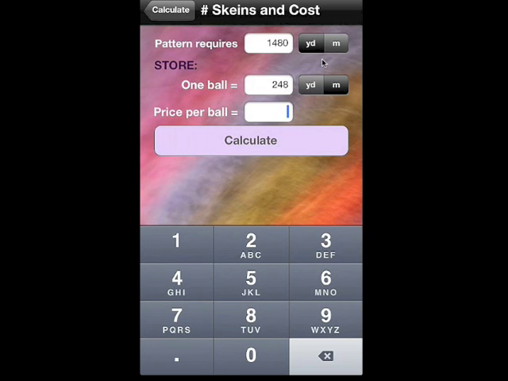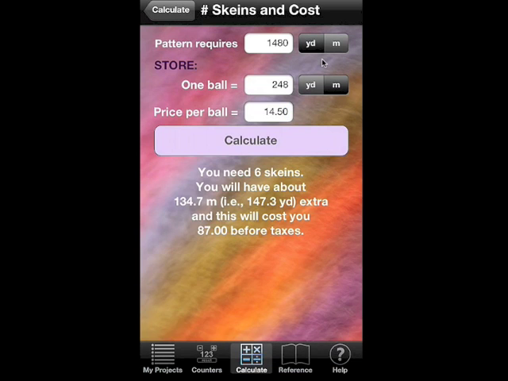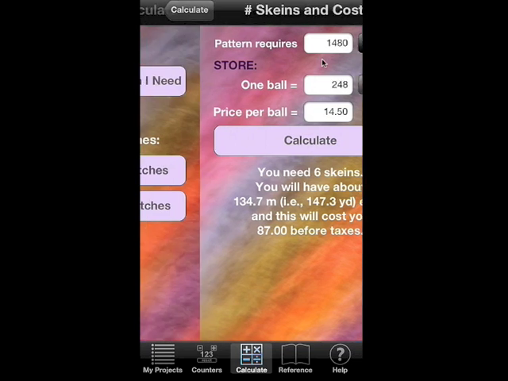And then you can also say, you know, this skein is $14.50 or whatever. And then it will calculate for you how much you're going to spend, how many skeins you need, how much extra yardage you will have, and this way that will help you figure out how many balls you need.